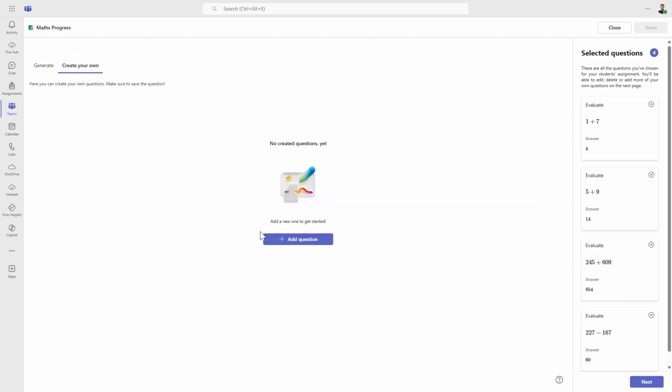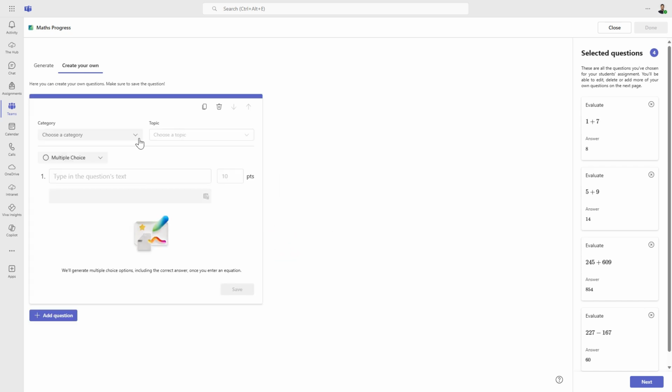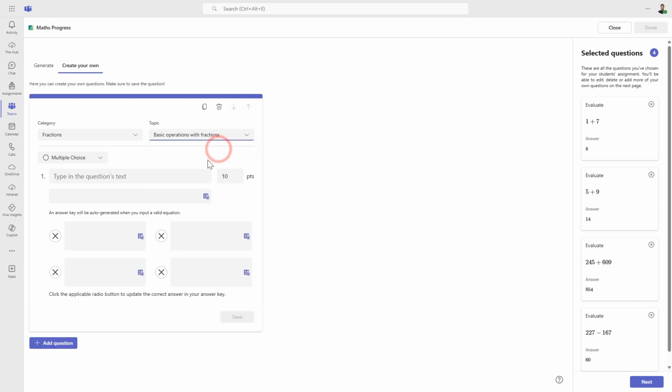In Create Your Own, again, I'm going to pick a category and a topic. And the reason why we do this is Maths Progress can suggest areas where the student may have struggled with the question. So it's important to add in your category and topic. You can either make questions as multiple choice, like the generated examples, but you can also create short answer questions as well.